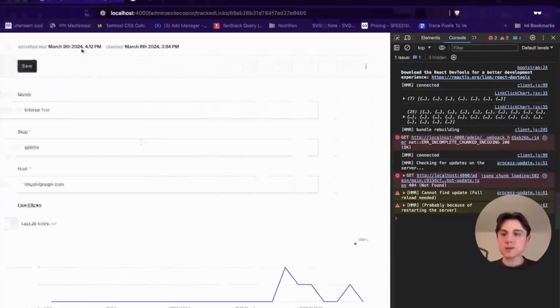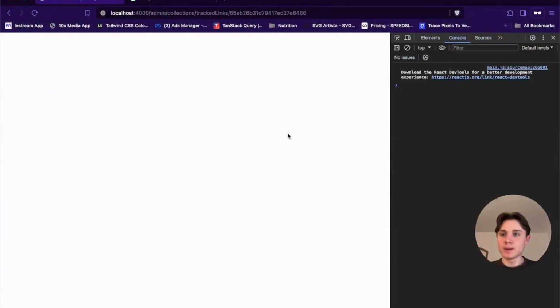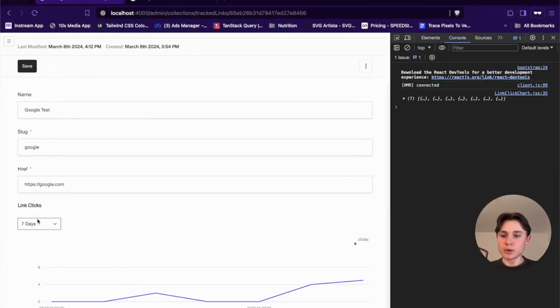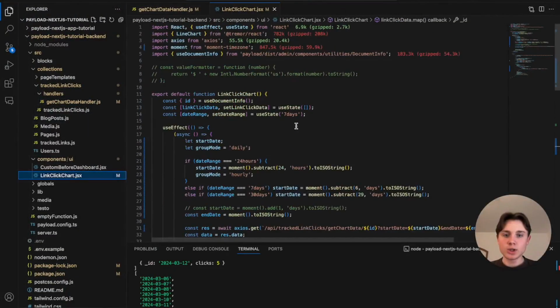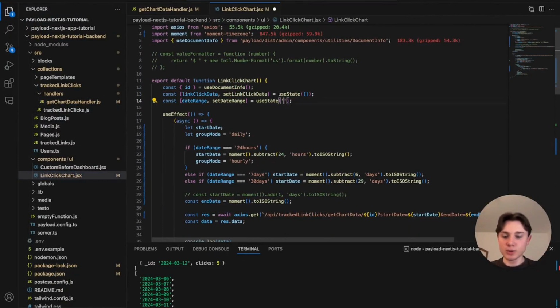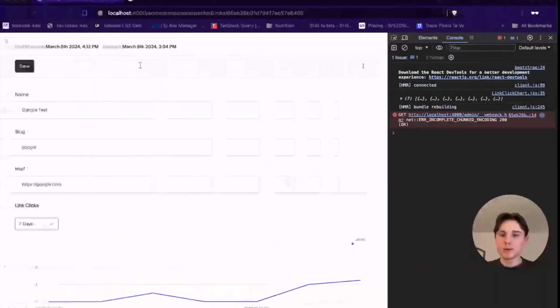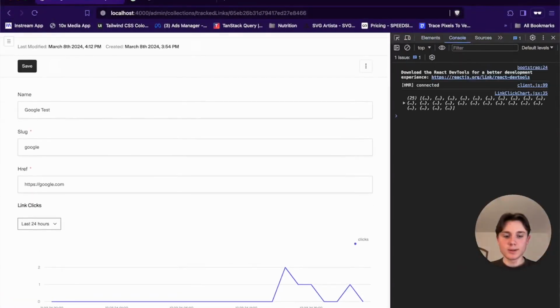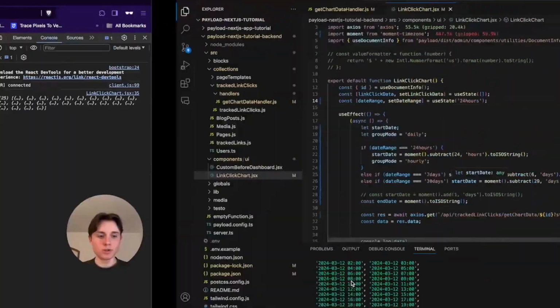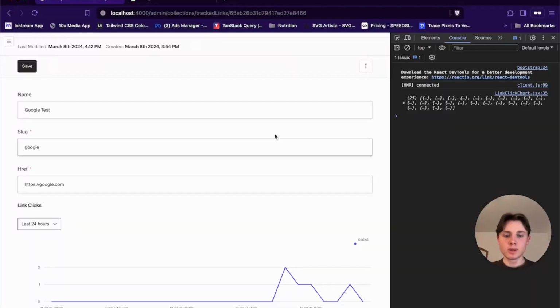So let's check out our chart again. Actually, one thing that I'm going to do, I'm going to set the default to 7 days so that I don't always have to change it. Sorry, I'm going to set the default to 24 hours. And now let's refresh and see. Okay, that actually didn't fix our issue. So that actually didn't seem to fix the issue.